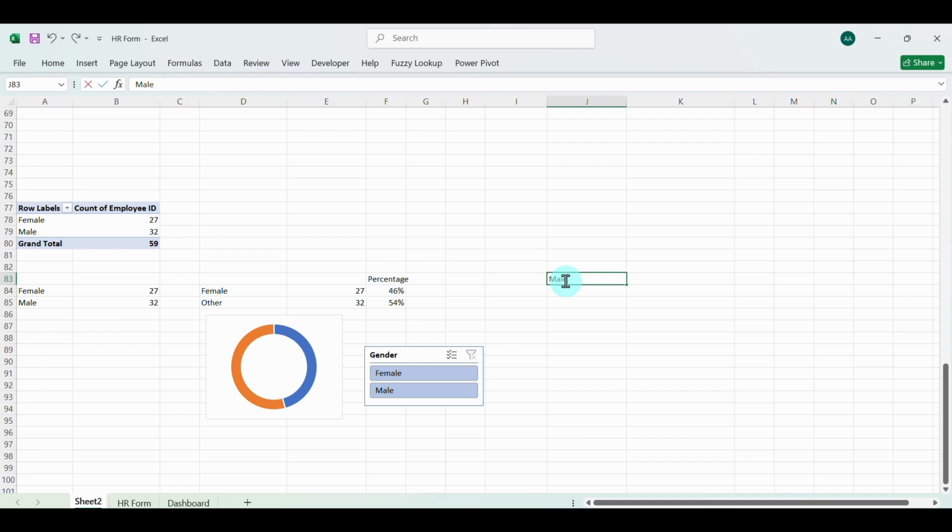Equals to the male is the male and the other. So the male is just simply equal to this here. So remember not to take from the pivot table. Take it from this one. Or you can even take from the pivot table here, it does not matter actually. Okay. So let's get the percentage.